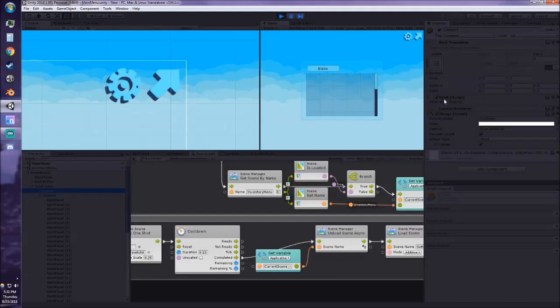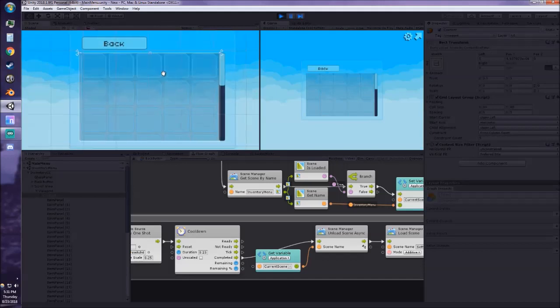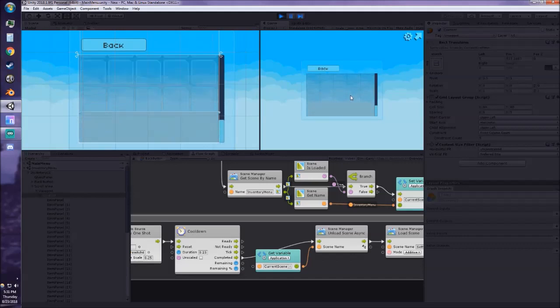I have a mask script, I think it was added automatically, and then in the content, I had to add these myself, a grid layout group and a content size fitter. I put the vertical fit to preferred size, and I put the constraint to fixed column count of 5. This gives us 5 columns, and when we scroll through, it looks like this.